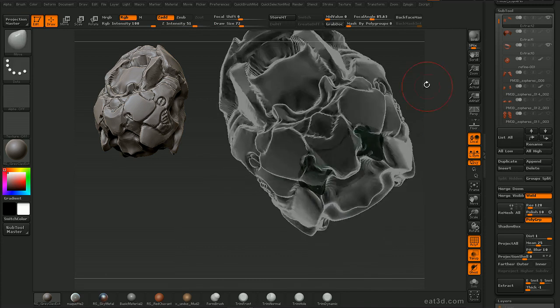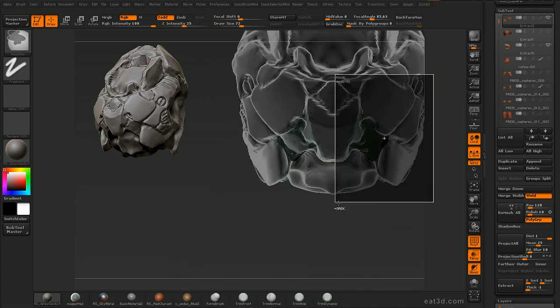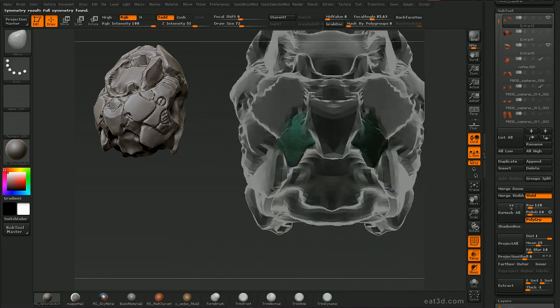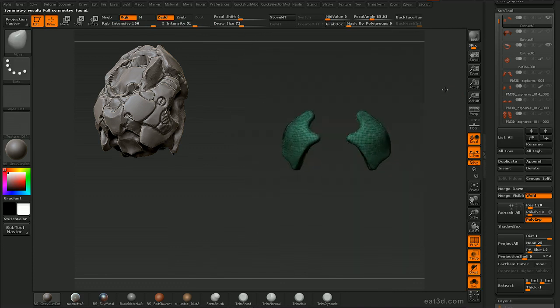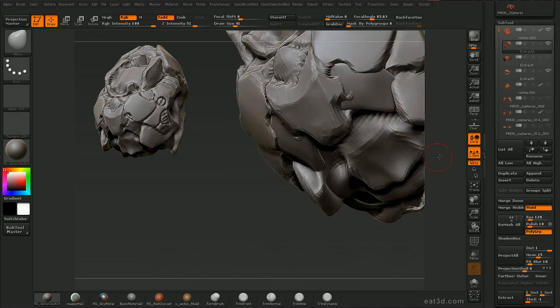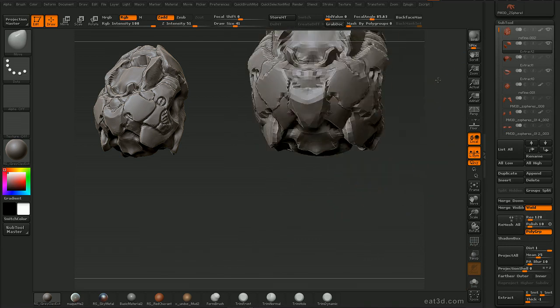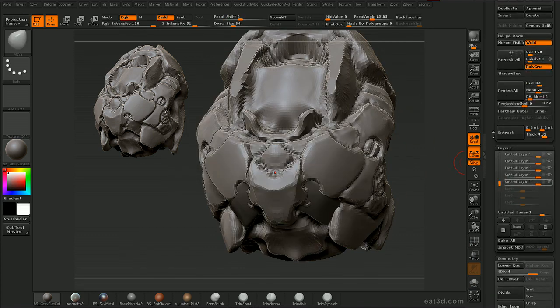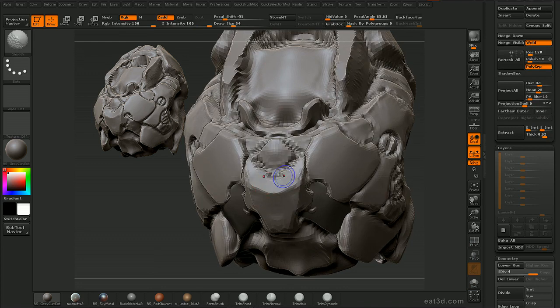It's important to note that when you create a new mesh, when you extract a new mesh or create it with one of the various techniques, it won't have symmetry turned on. Symmetry affects each subtool individually. So if you have one subtool that has symmetry on, you can go to another subtool and it won't necessarily be on.